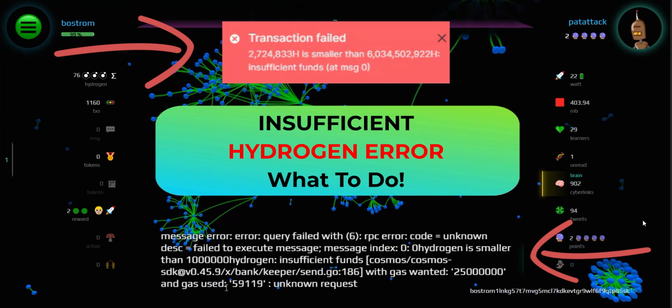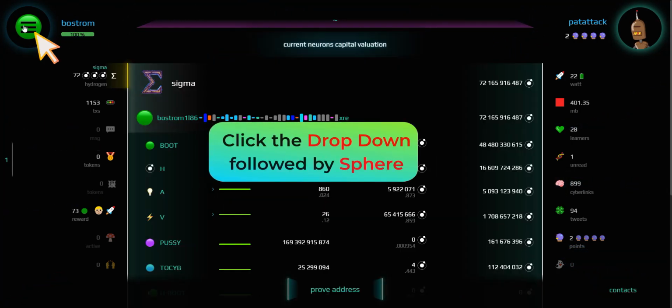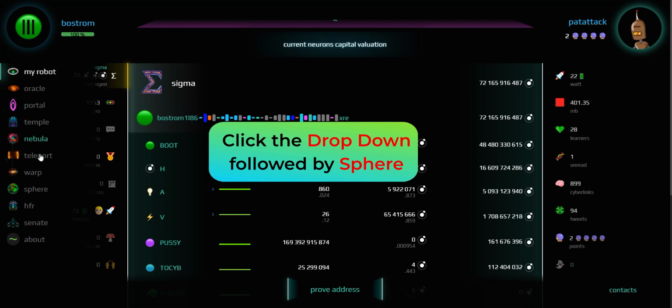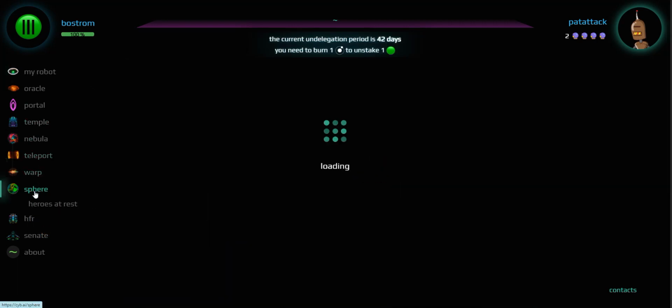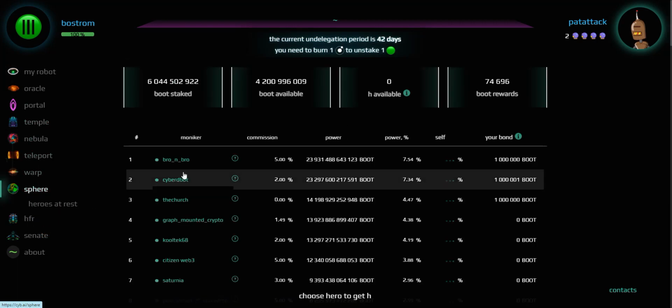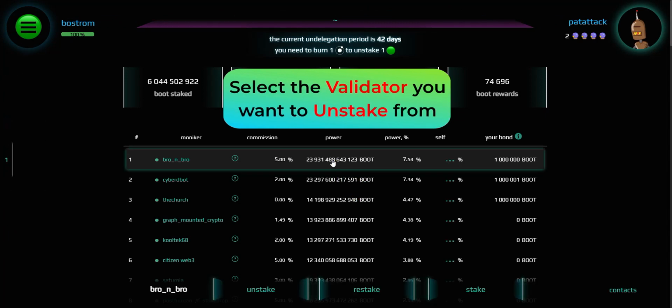We're going to tell you what to do. We're going to tell you why it even happens. So to get started, go down, hit your drop-down tab, go over to Sphere. I'm going to show you how this problem even comes to be. We're going to try and unstake.